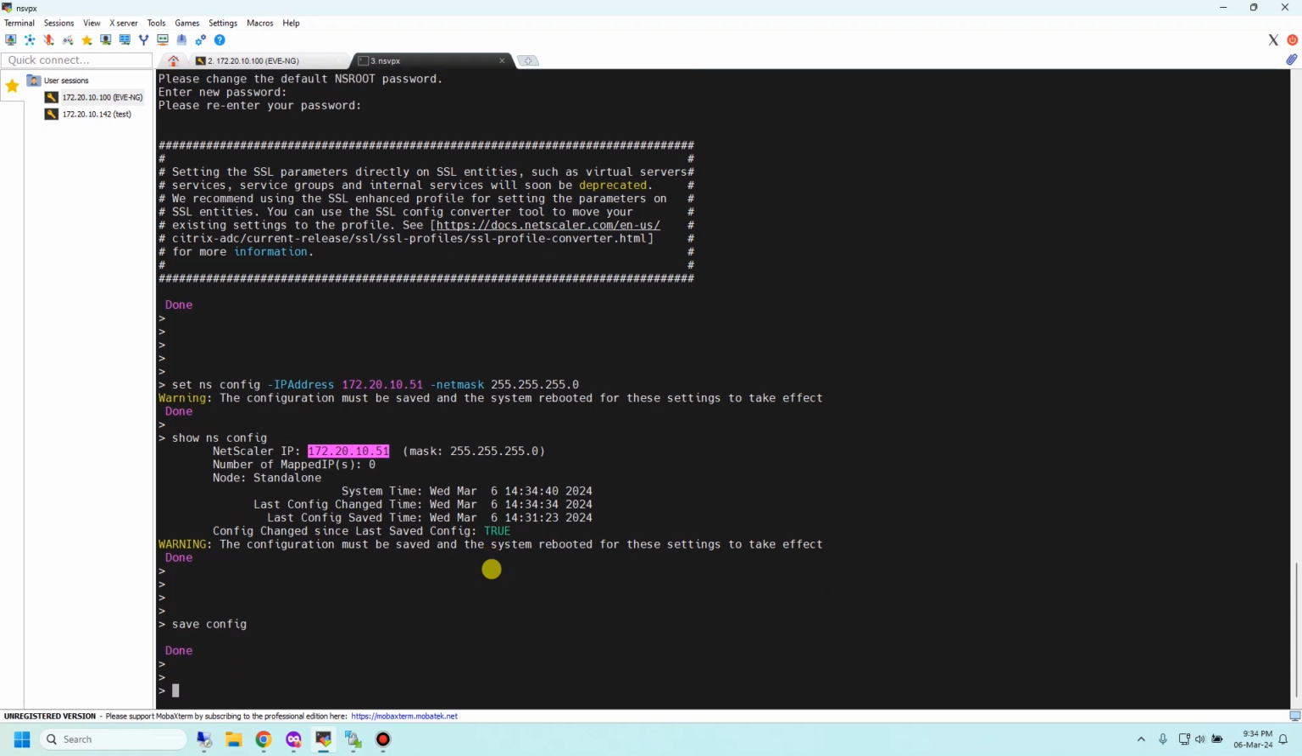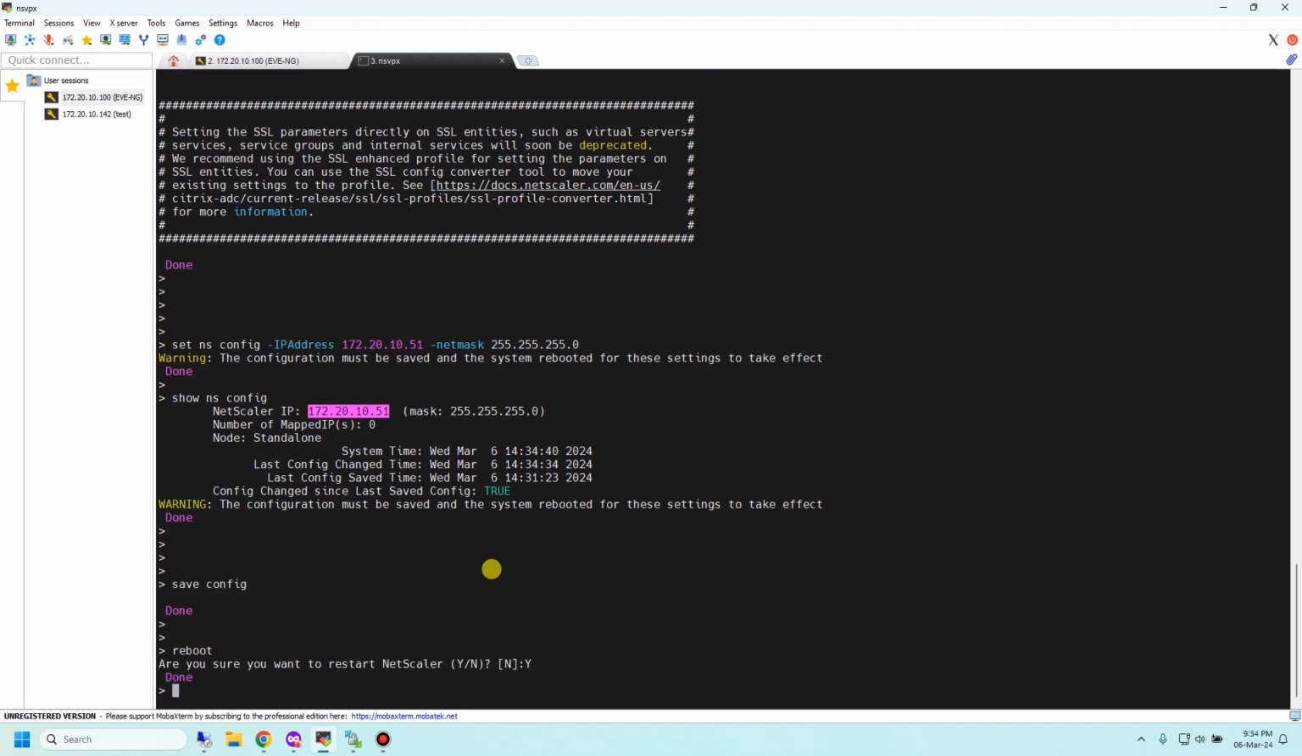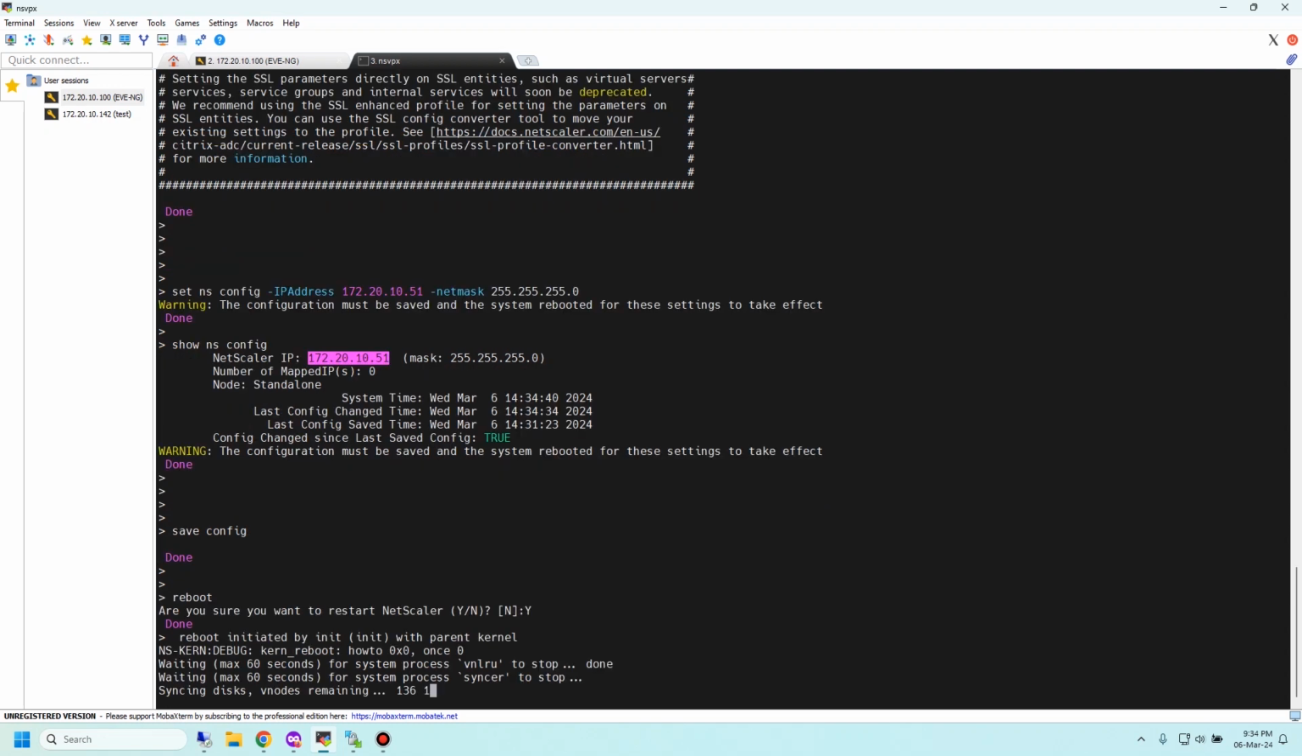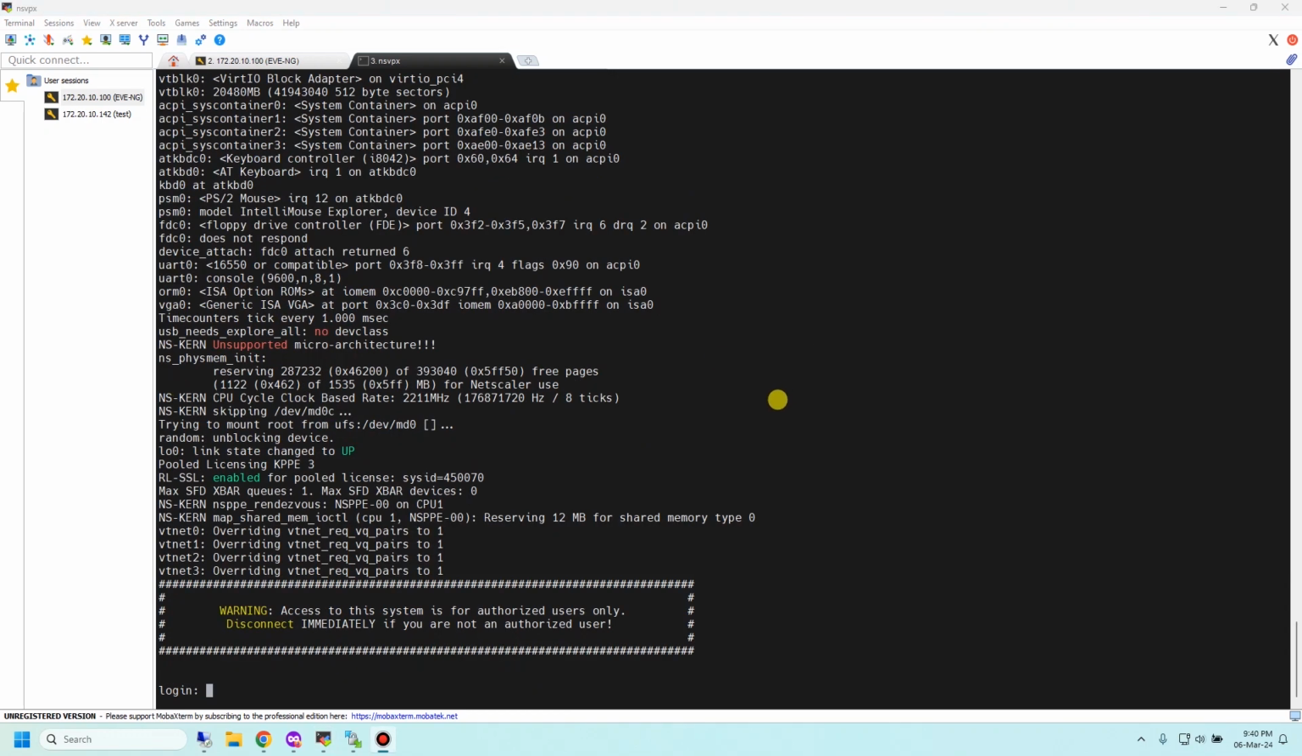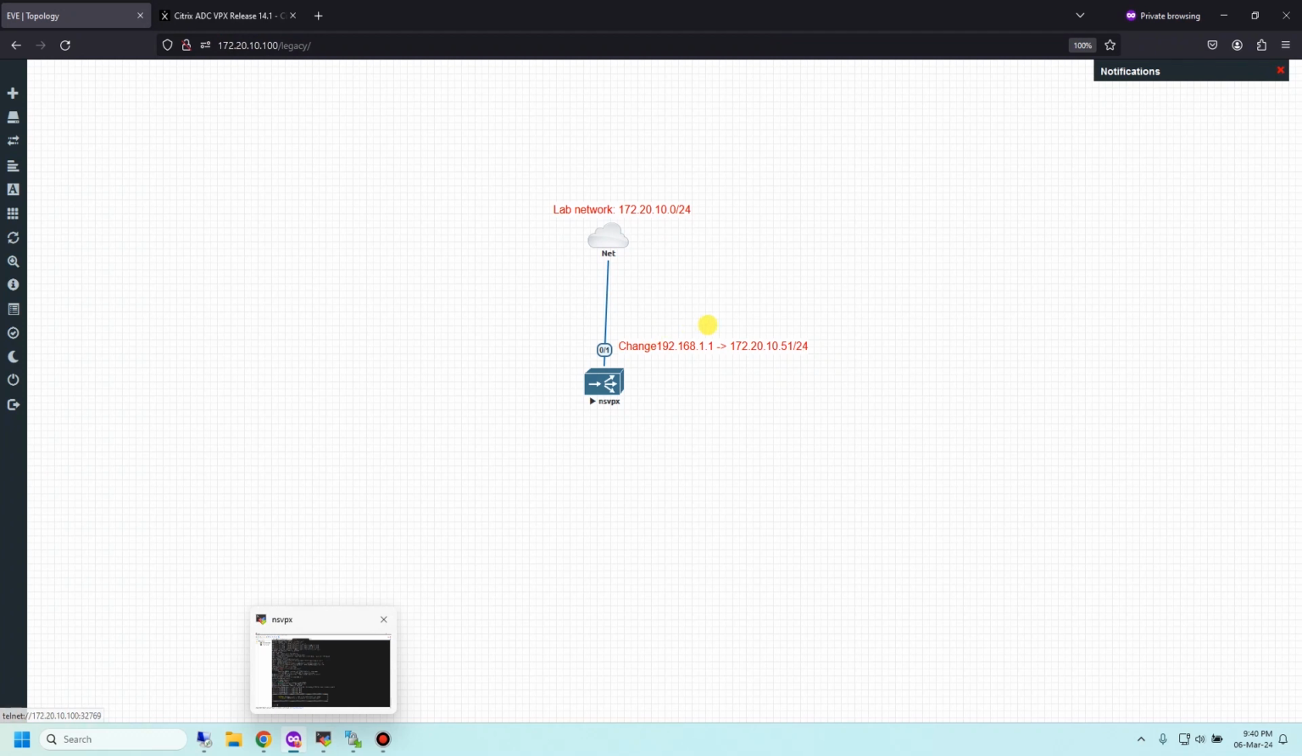Okay, and the last step is to reboot the Citrix VPX to apply the config, and yes. Okay, and I will pause the video here and come back after the Citrix reboot is done. Okay, Citrix is up now, and let me try logging in to the Citrix GUI using the NetScaler IP I set up before. This one is default, because the default IP is this 192, so I need to change to 172, and now I will use this IP to log in.